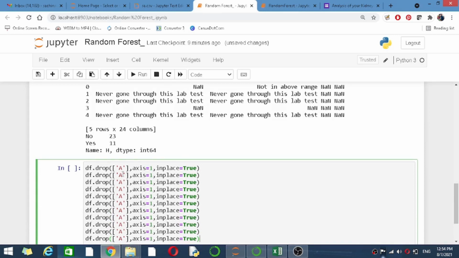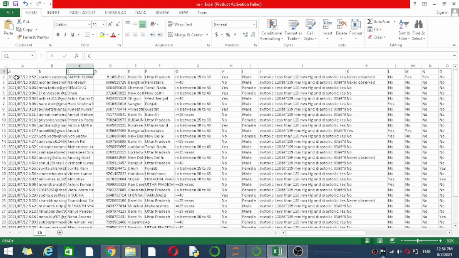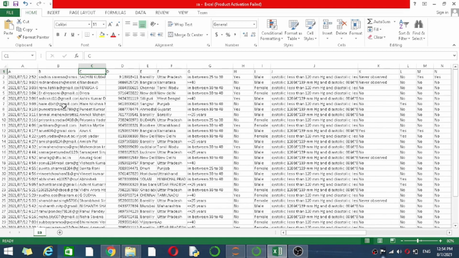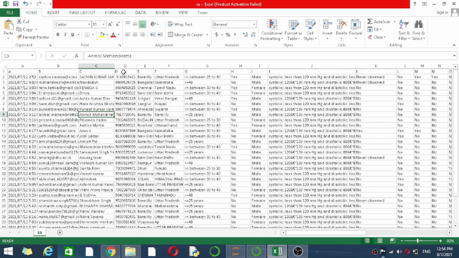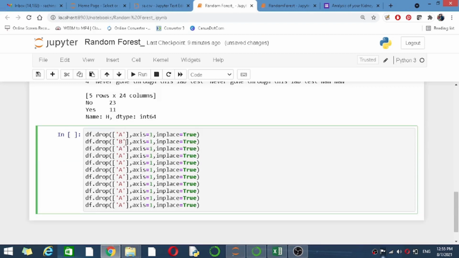Next we are going to omit the B column. What's in these columns? A is the timestamp, date and time. B is the email ID of the patient, which is totally irrelevant to the symptoms of COVID or kidney. C is the name, again an irrelevant feature for this COVID patient. D is the contact number. E is the city, state and zones, and so on. From G, H, I onwards, I have inherited the values. So this is the reason I am going to omit A, B, C, D.